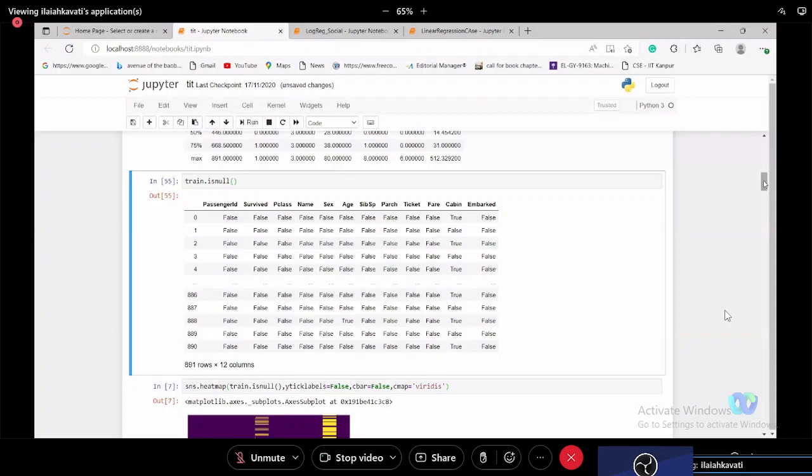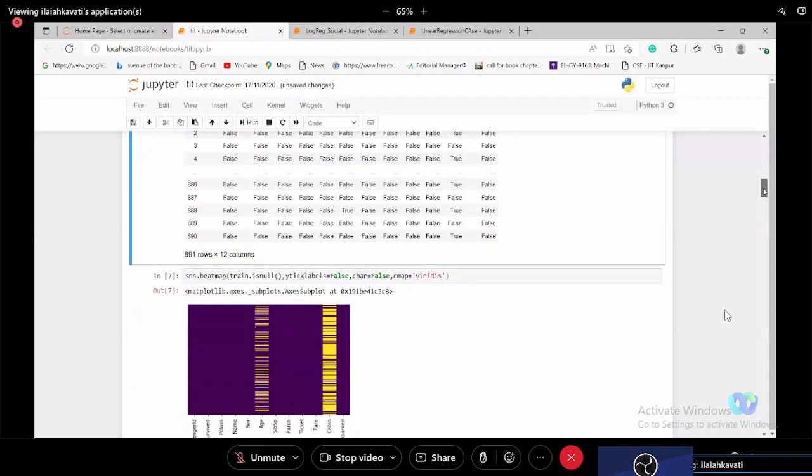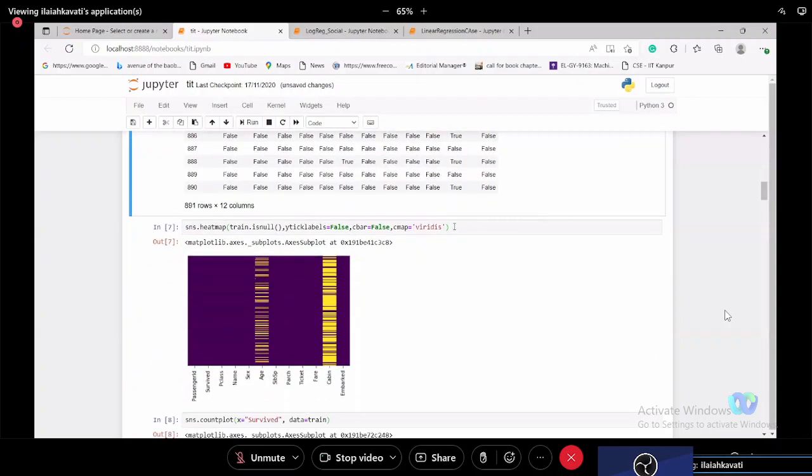We can visualize these null values using a heat map. See here, passenger ID, I think you can see this. A lot of these yellow bars are there for age and cabin.